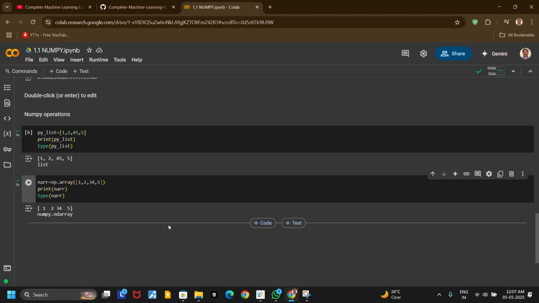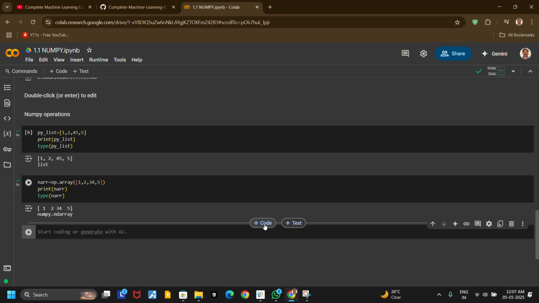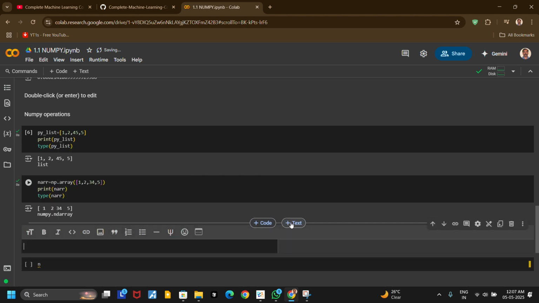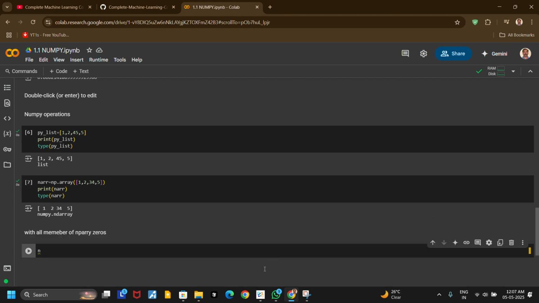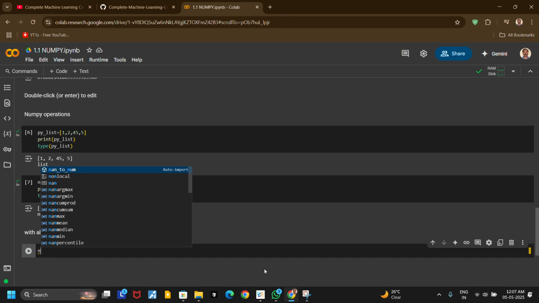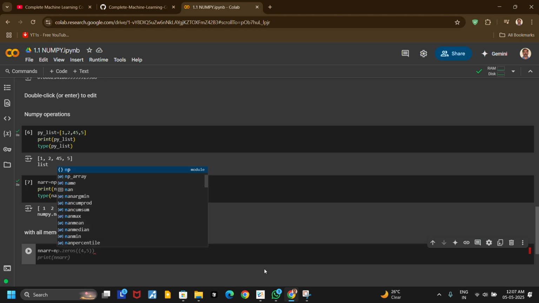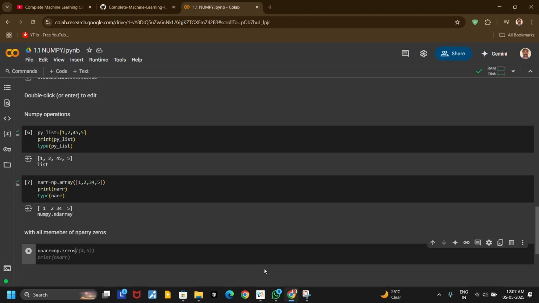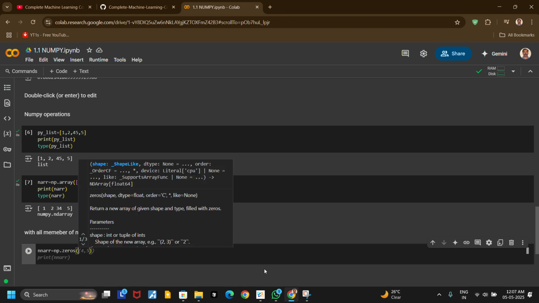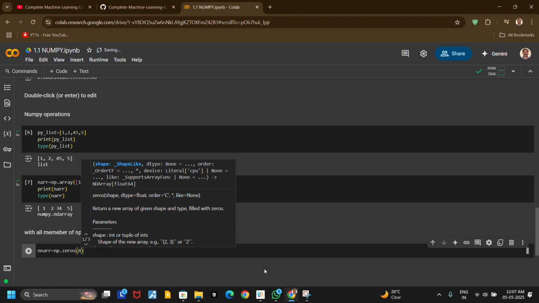Okay. So now let's perform another operation, creating a numpy array with all the members as 0. So how will we create it? With all members of the np array zeros. So an array is equal to np.zeros, 4.